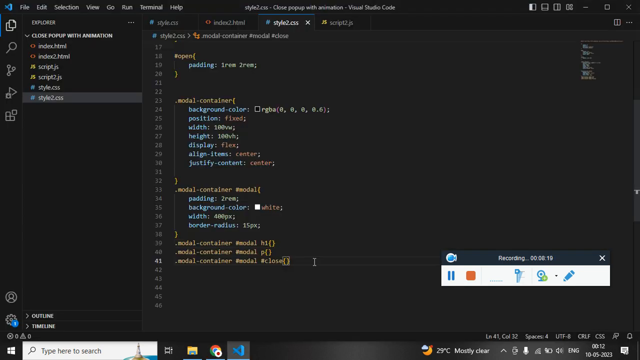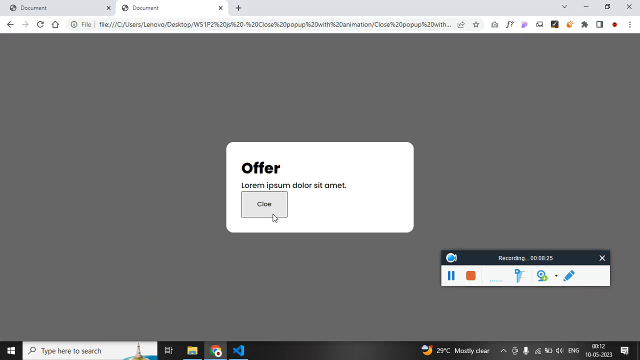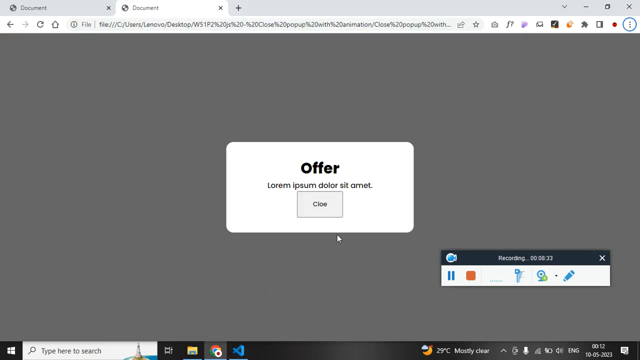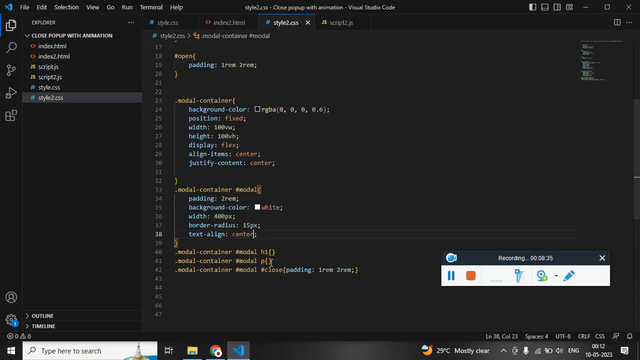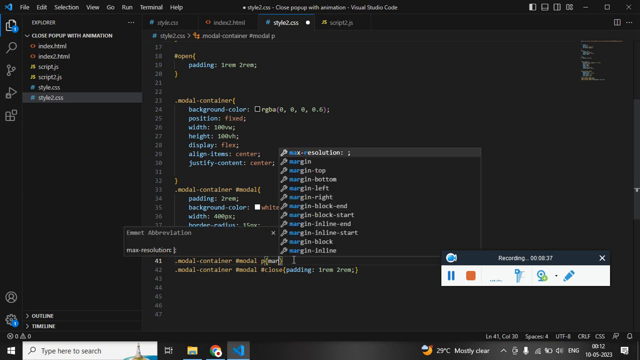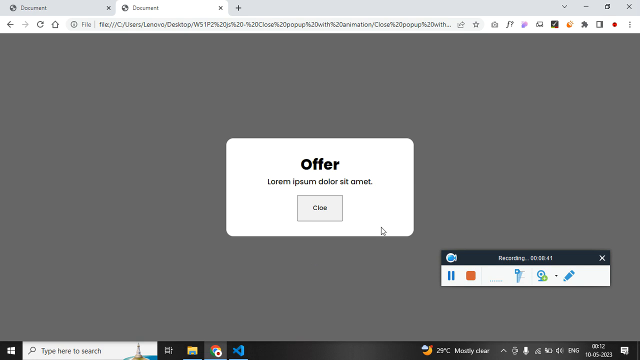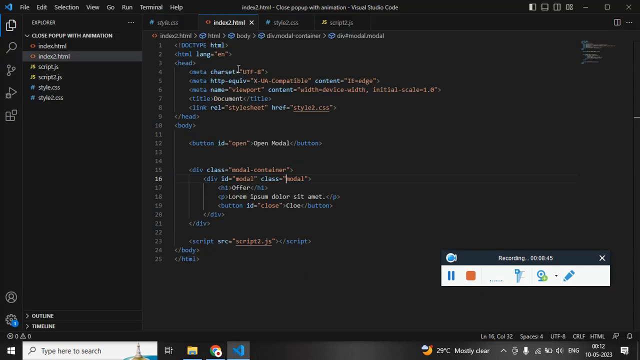Let's just give the padding top bottom 1 rem, left and right 2 rem, and whatever is there I want to divide the center. So text align center, and let the margin bottom be 1 rem. I think this seems to be very small.